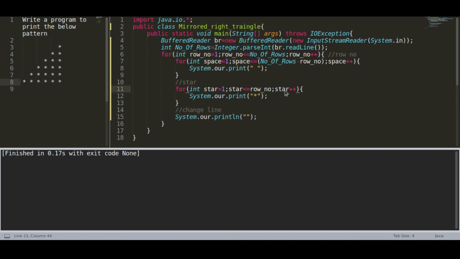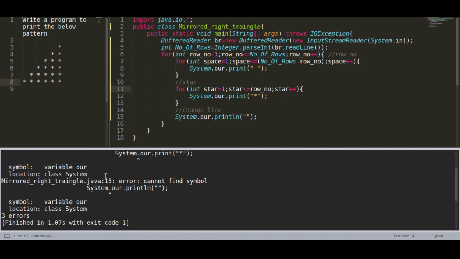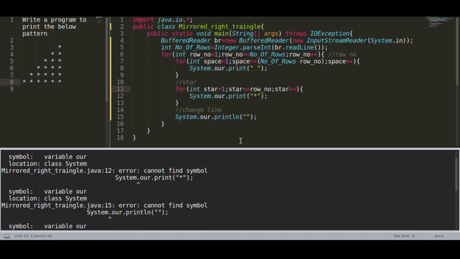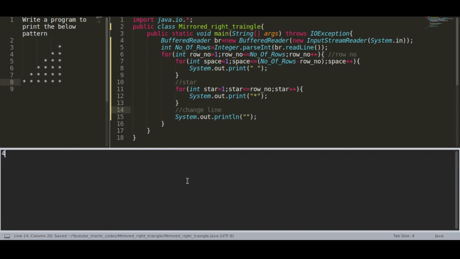Oh, this build is done. Control B again. Oh, sorry, something is wrong. This should not be our, this should be out. This should also not be our, this should be out. Okay, so Control B. Now if I give 4, see the output that is desired, we are getting it, right? Let us build it again. Control B, 5. Okay, we got the answer.